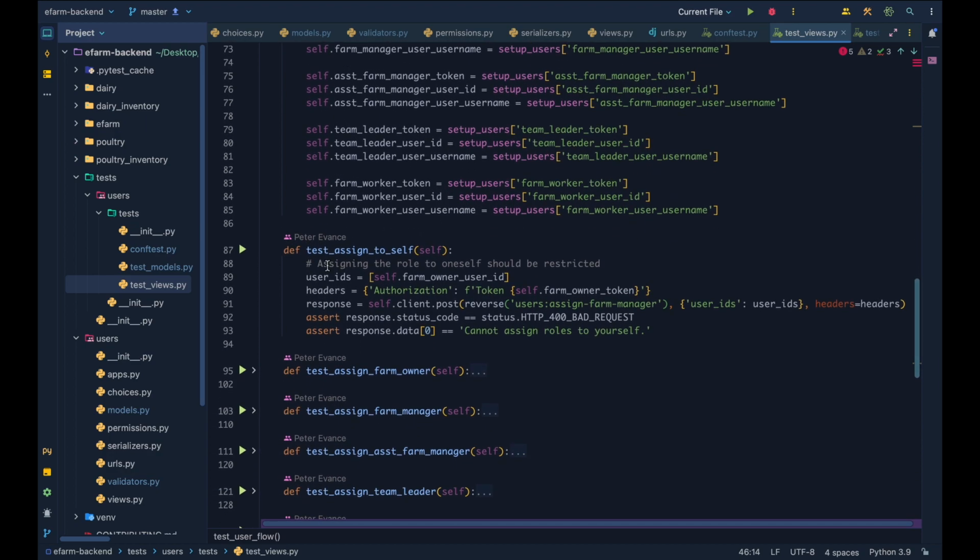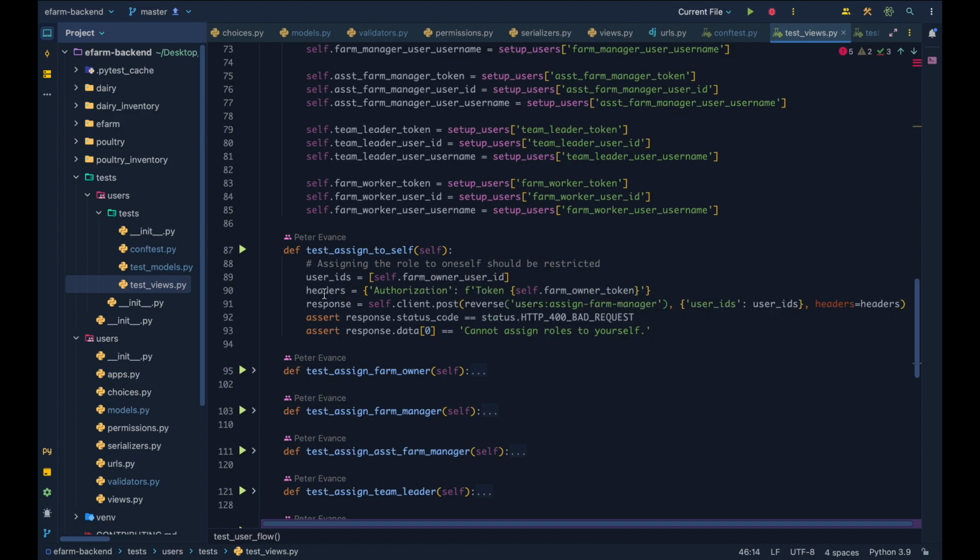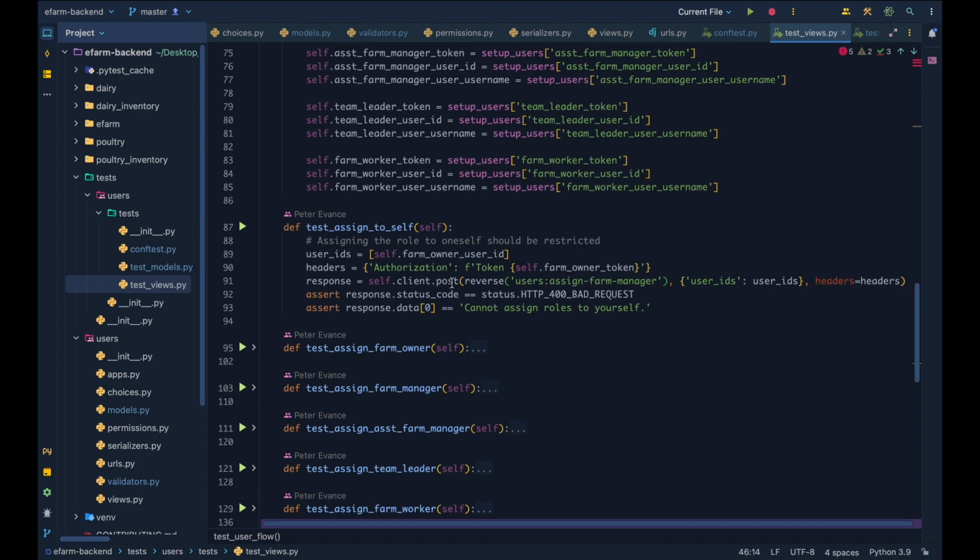After doing that, first of all, we test if we can assign ourselves a role. Of course, this will return a validation error. The user expects a list of user IDs. We pass the very farm owner ID, that is the ID of the user associated with this request, as you will see. Then we pass an authorization header with the farm owner token. Now you already know that this is a farm owner token and this is the farm owner ID. We cannot assign ourselves to be a farm owner, and that's what we are trying over here.